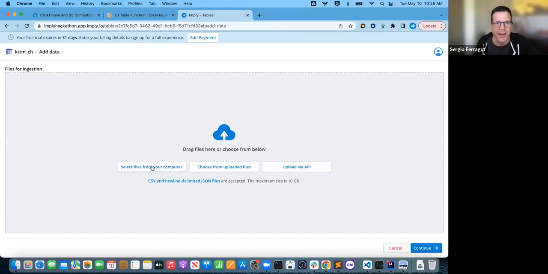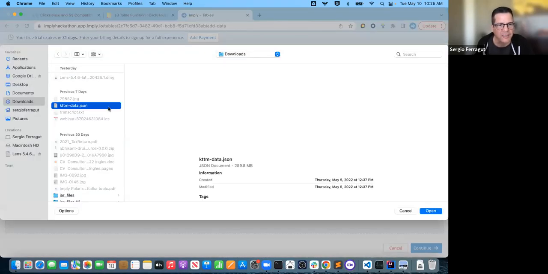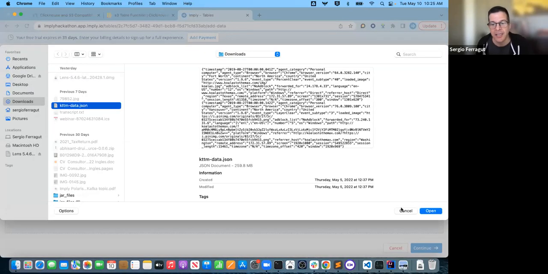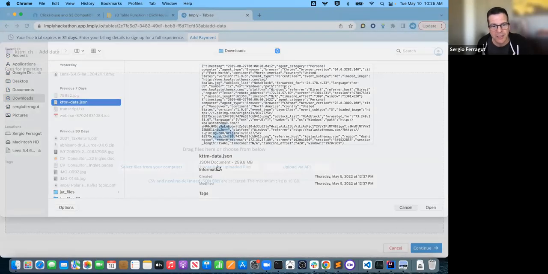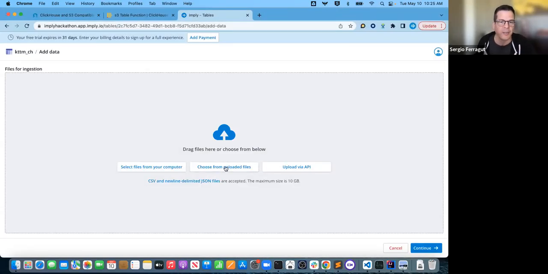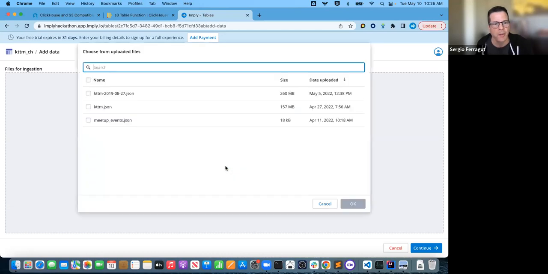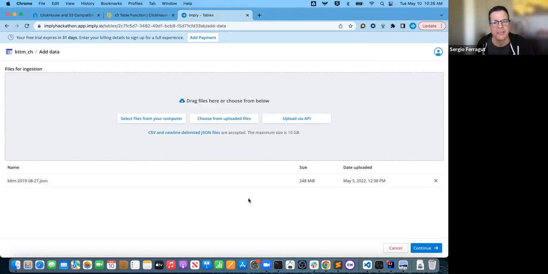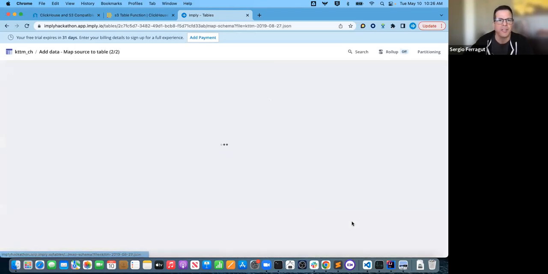Normally you could take the file that I just created. So you could go here, select files from the computer, get my JSON data and ingest it. I'm going to avoid that just because it takes a little time, and I've already uploaded the file. So I'm going to choose from uploaded files so I can show you the rest of the process. So I'm going to open that and go ahead and do the ingestion.